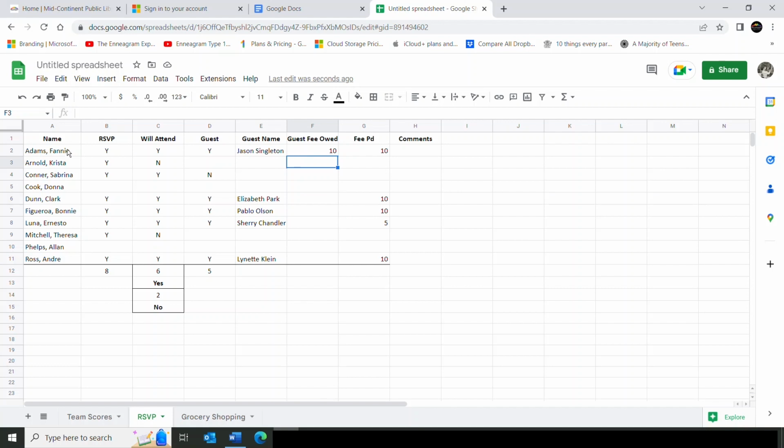So far we have Fanny Adams, who has RSVP'd. She will attend. She's bringing a guest who is Jason Singleton, and we know that she owes us $10. Now let's copy that formula down. And we see that we are owed money for Elizabeth Park, Pablo Olson, Sherry Chandler, and Lynette Klein.